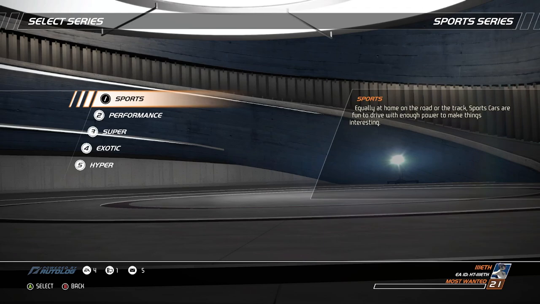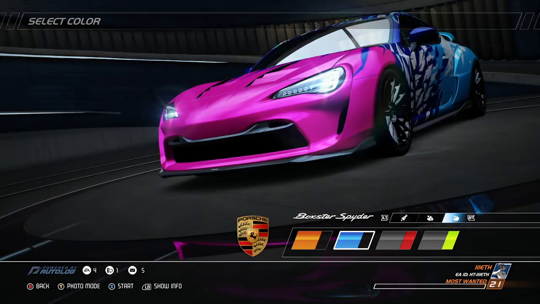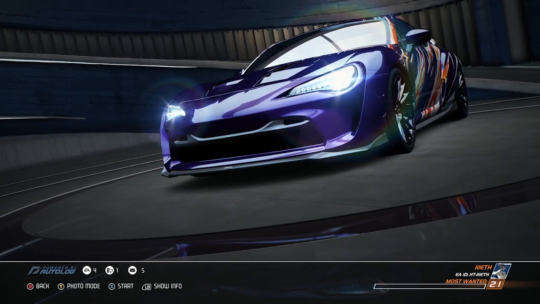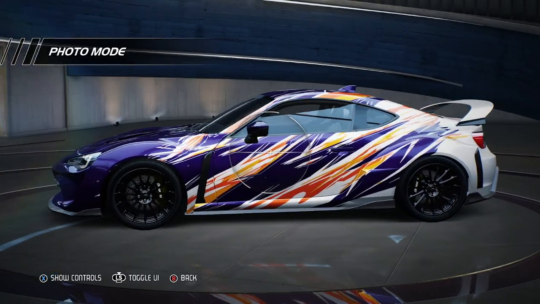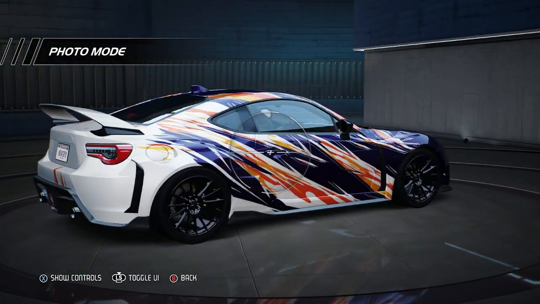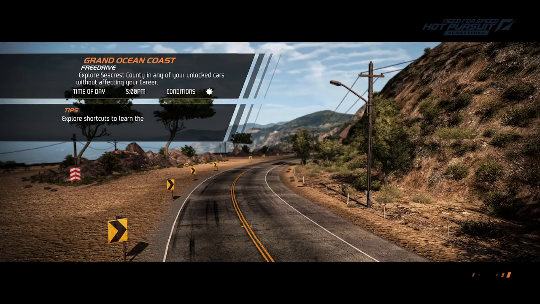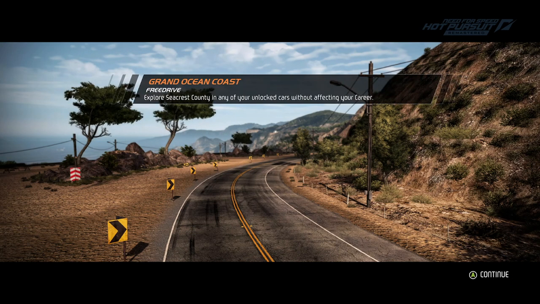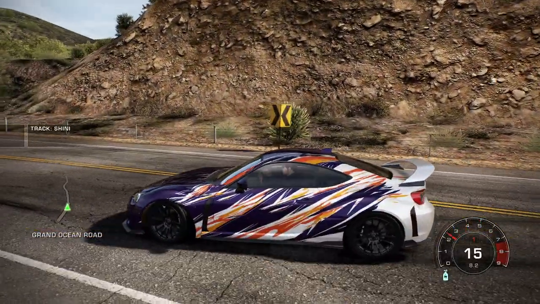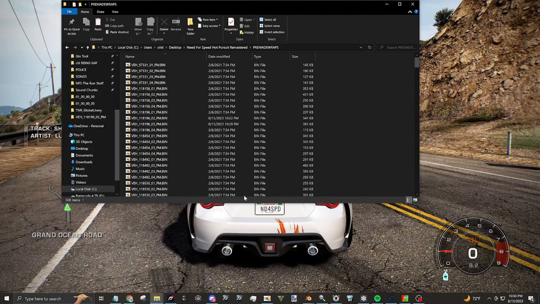So it's literally that simple. You don't even have to click off the car. You just have to reselect the wrap and the game will update it automatically. So as you can see, now my new wrap's in the game. See? That's simple. Now you can do this with any car and pre-made wraps.